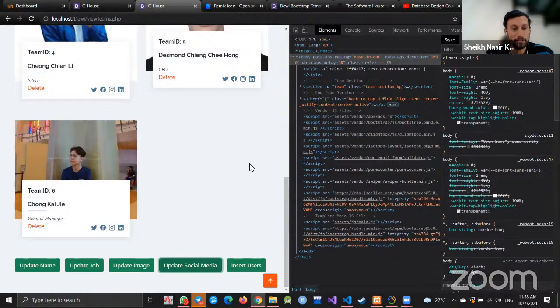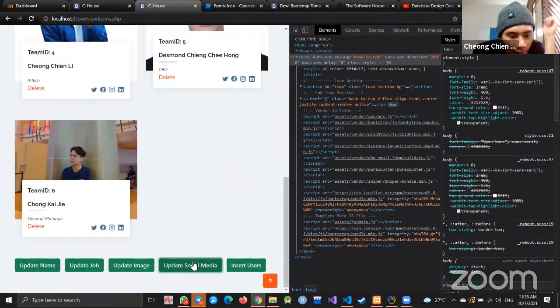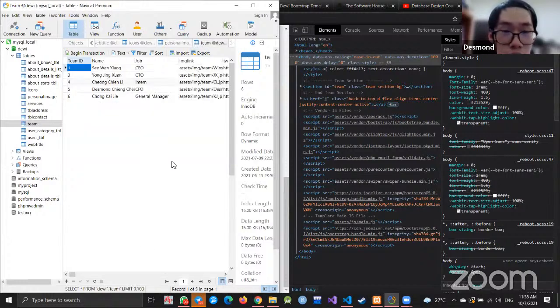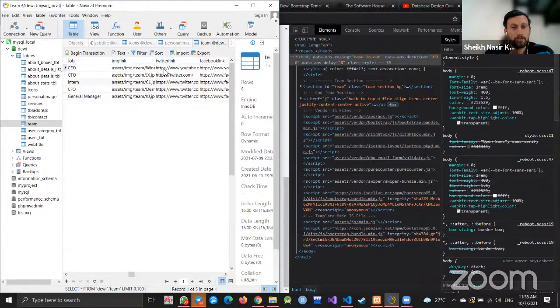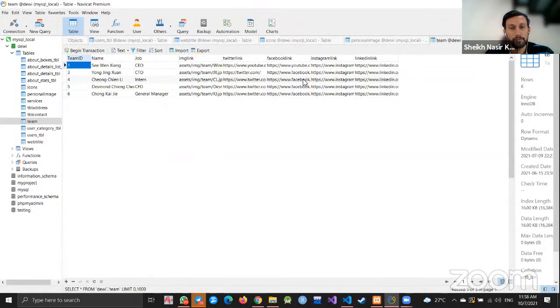Let's have a look at your table first. The table for social messaging. Desmond, which one was it? I think it's Team. Right. Just say right now that particular person does not have a Twitter account, does not have Facebook, so what happens? Just say Desmond, he doesn't have this, he doesn't have this. So what happened to your database?